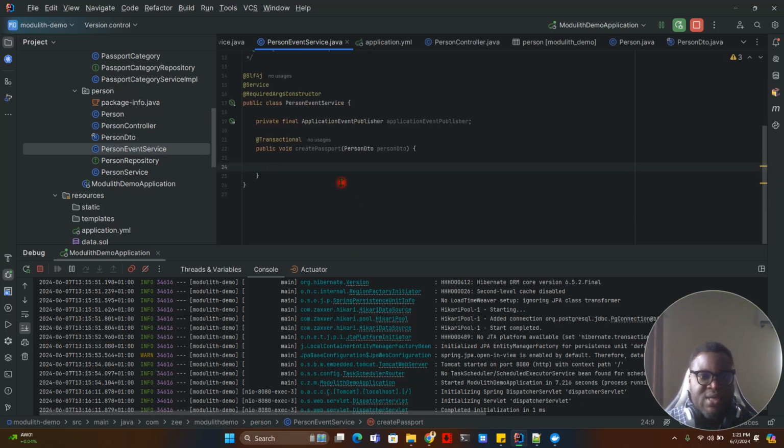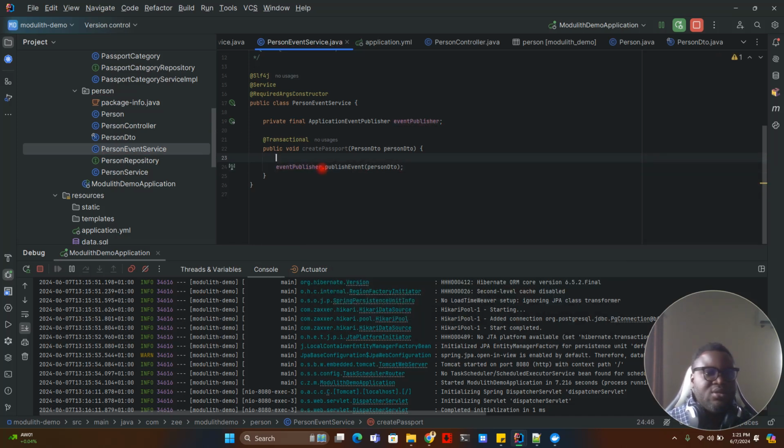All right. So here, let's just call it event publisher, just to shorten the name. So here I'll be saying eventsPublisher.publishEvent, and I'll be publishing the person DTO. So here, let's add a log saying create passport for this. Okay, yeah, this works. So as you can see now, we are moving this.